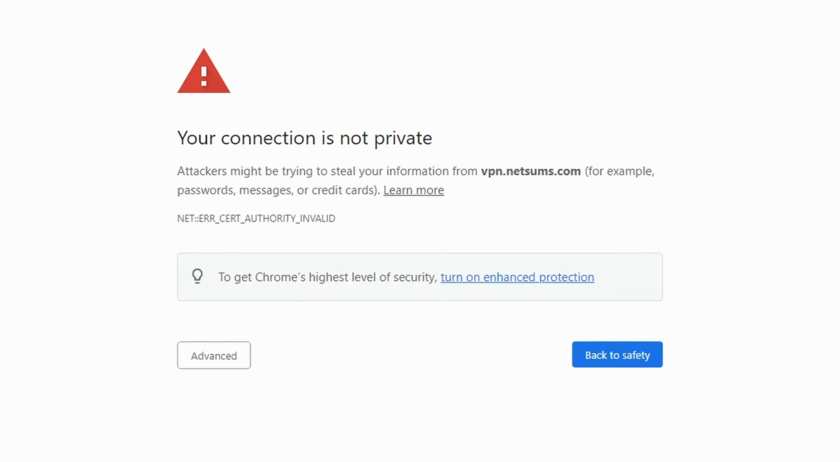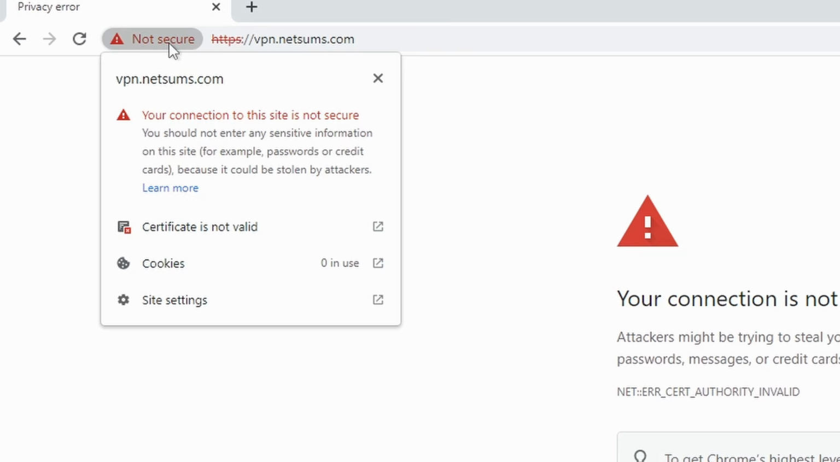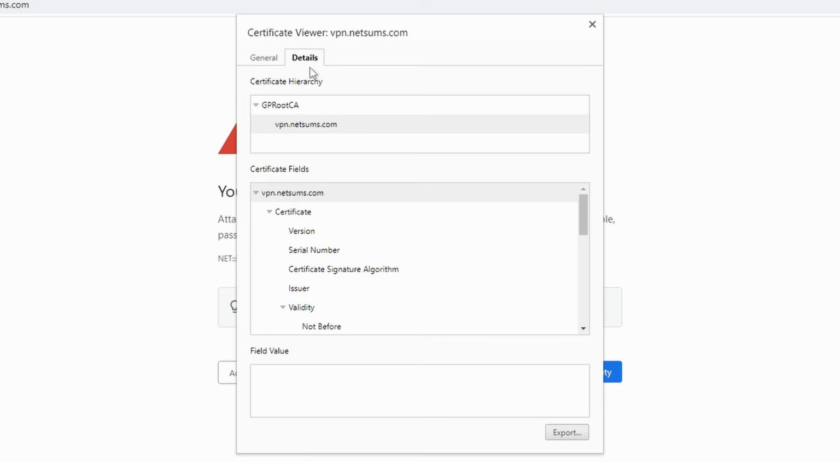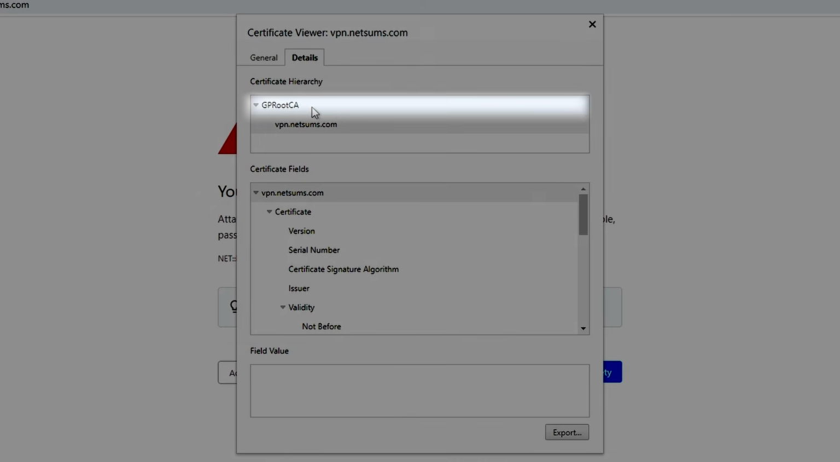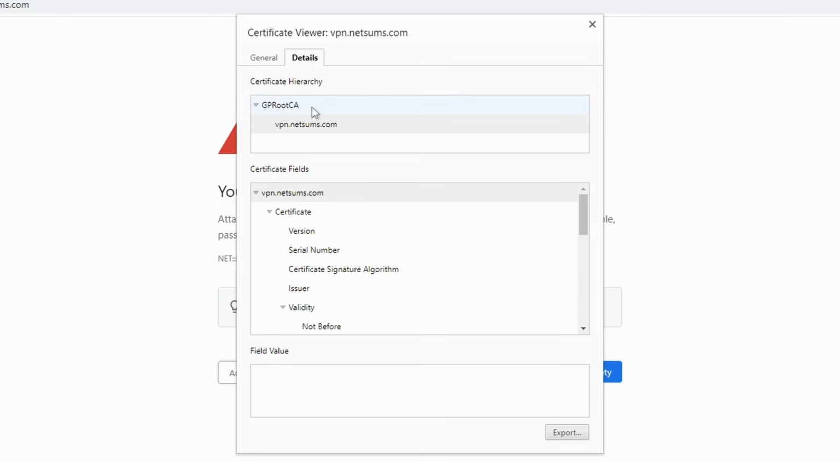You see that I get a connection is not private error. Certificate authority is invalid. It's not secure. Let me take a look at the certificate now. It does show a certificate signed by the GP root CA, which is the correct one from the Palo Alto, but my Windows client doesn't recognize this root CA as a trusted CA. So it doesn't trust the certificate.